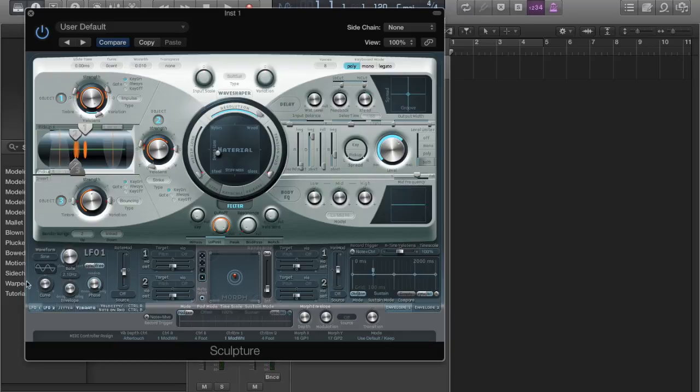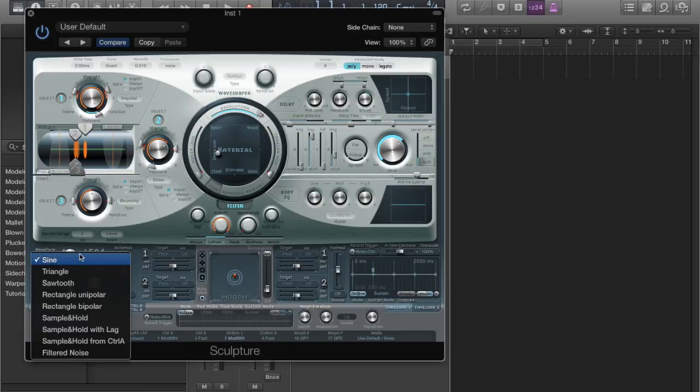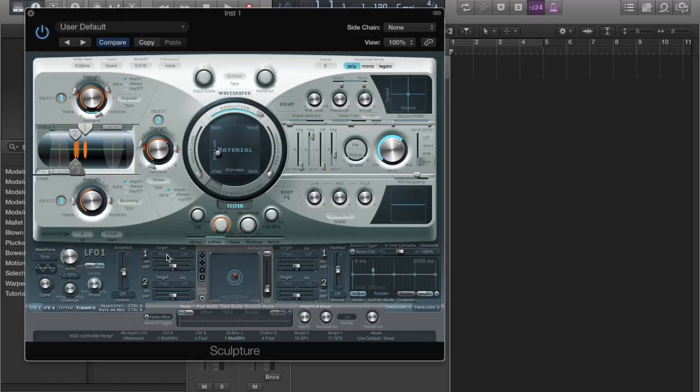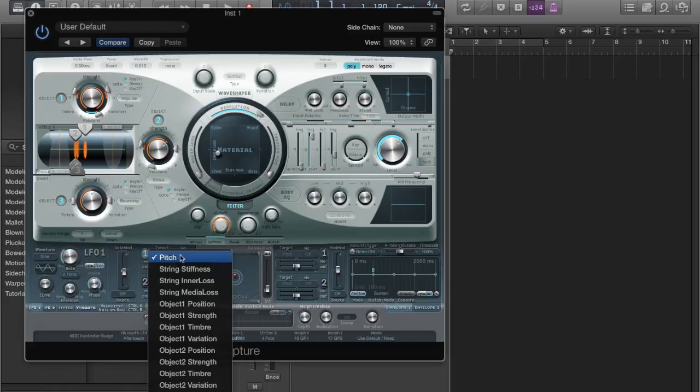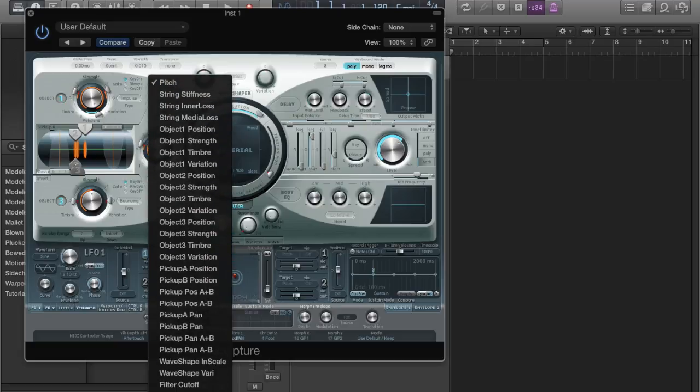Moving down, we get to Sculpture's Modulation Section. Sculpture offers two powerful LFOs with a variety of waveforms. Each LFO can be routed to two different sources via these two target sections right here. Keep in mind that the target destinations default to being disabled, so you must activate them by clicking their corresponding number.